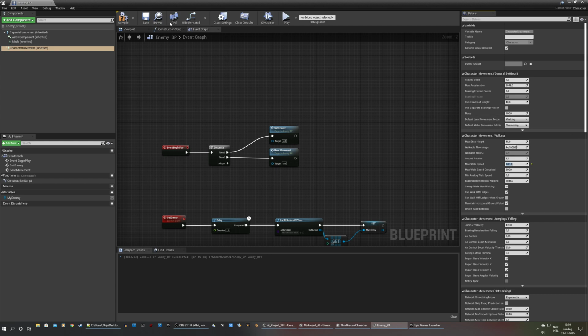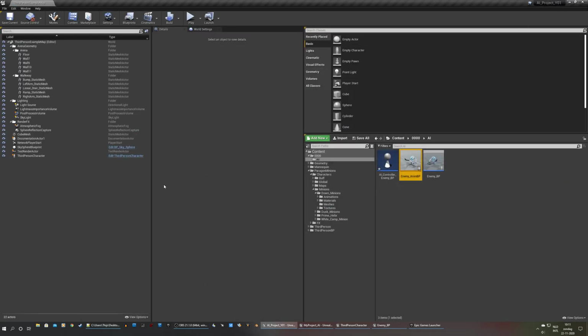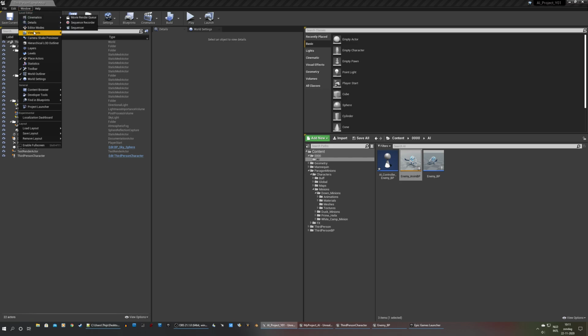And now there's one final thing we need, but we need to place it in the map. So let's compile and save this and close it down. Let's get our viewport up.